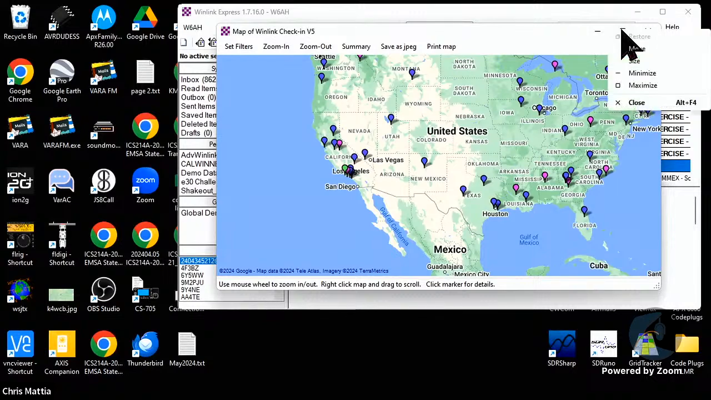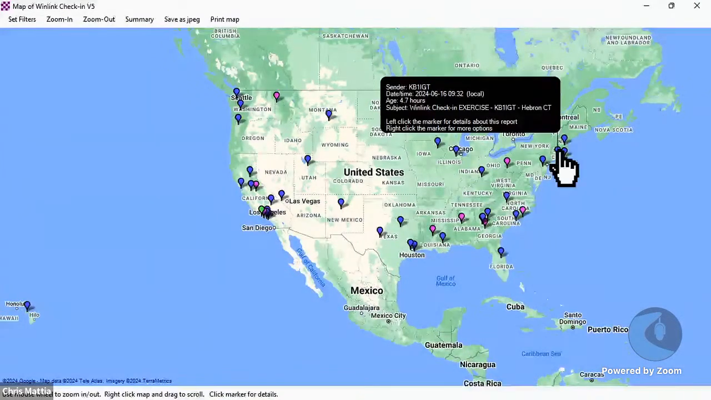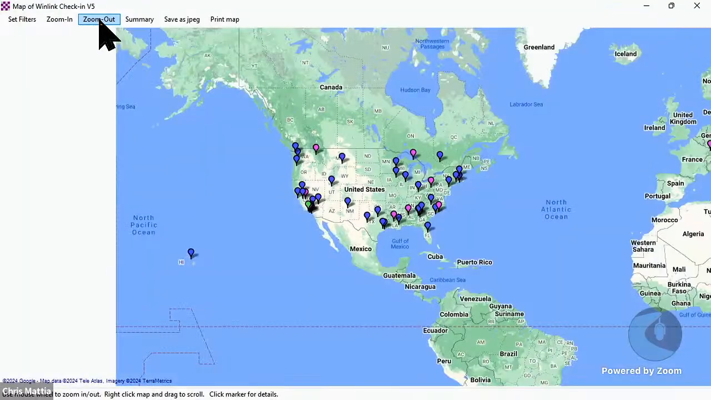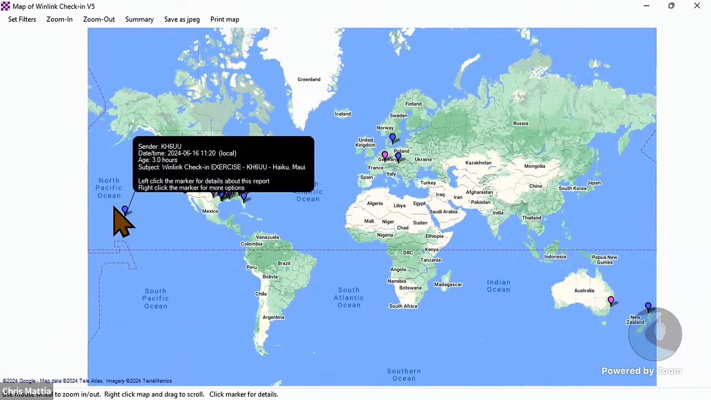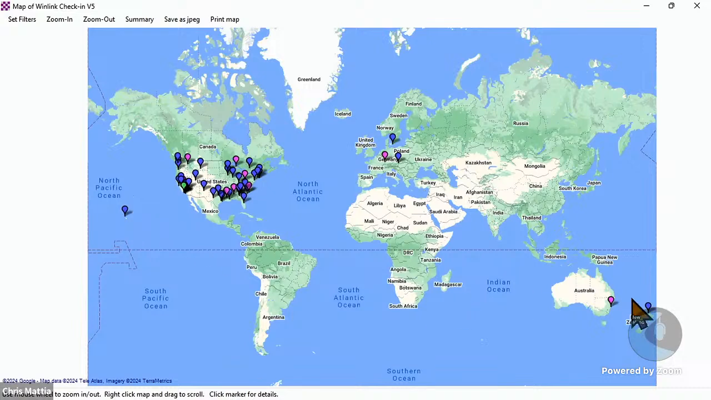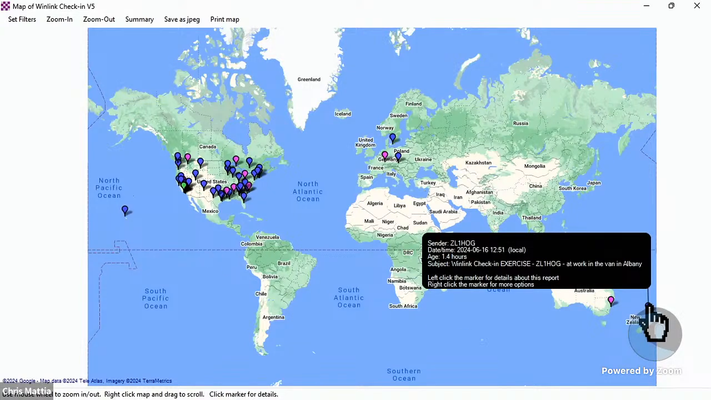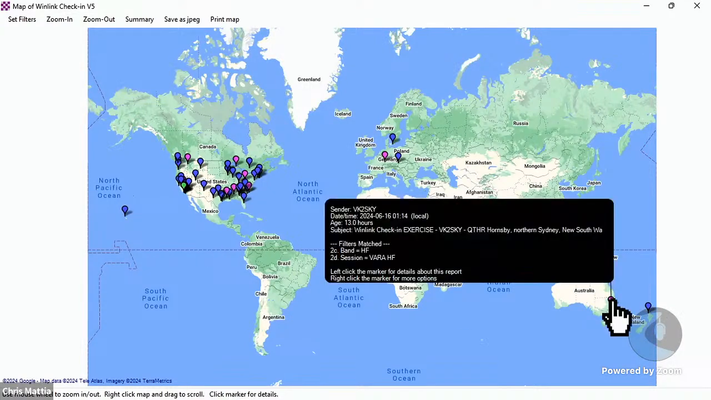the map. I'll go ahead and blow that out to full screen if I can click on the button here, and let me go ahead and zoom all the way out so we'll get a good global perspective. I like to start out here with those, and it looks like we've got Bill joining us from Hawaii, Kilo Hotel 6 Uniform. Thanks a lot for checking in. Aloha to you, Bill. Looks like we've got Terry down in ZL land, and we also have Richard there in the Sydney area joining us.